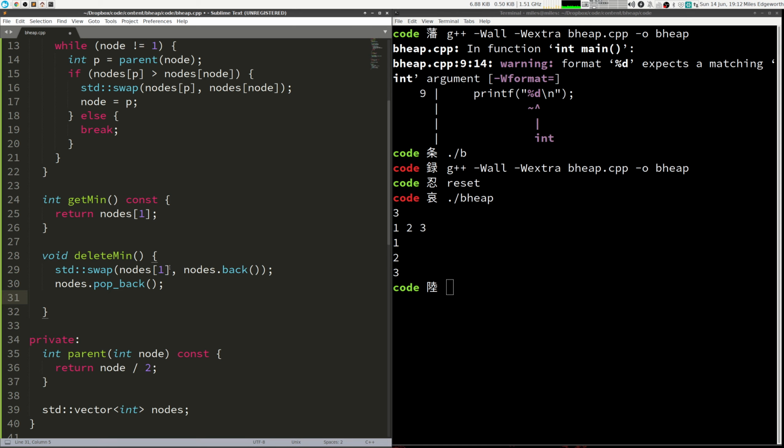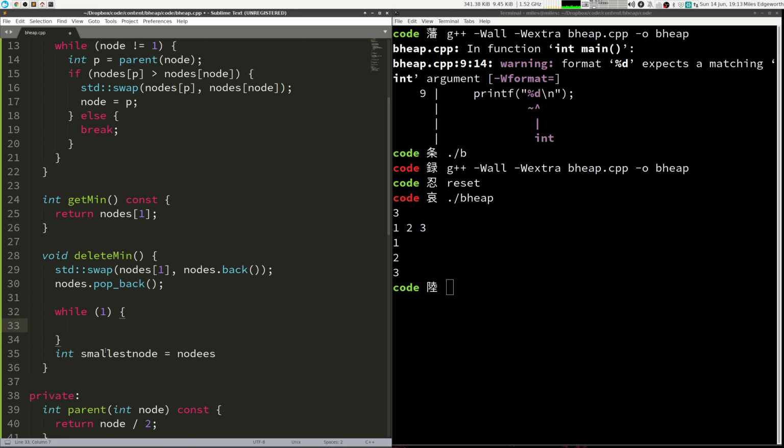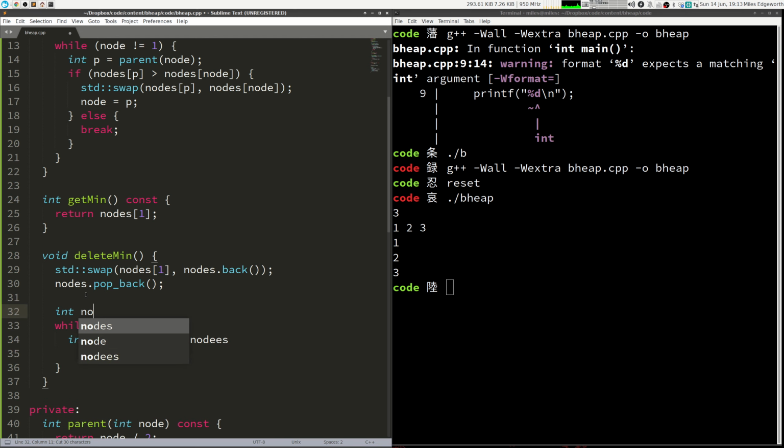But now we have to worry about the left and right child as we're pushing down. So we need to find the smallest node out of the parent and the left child and the right child, and keep in mind that the left child and right child may not exist. So let's assume that the smallest node is... all right, we need to start getting a loop. So let's just do a while 1 until we figure out what the conditions are going to be, and we can just start at the root node.